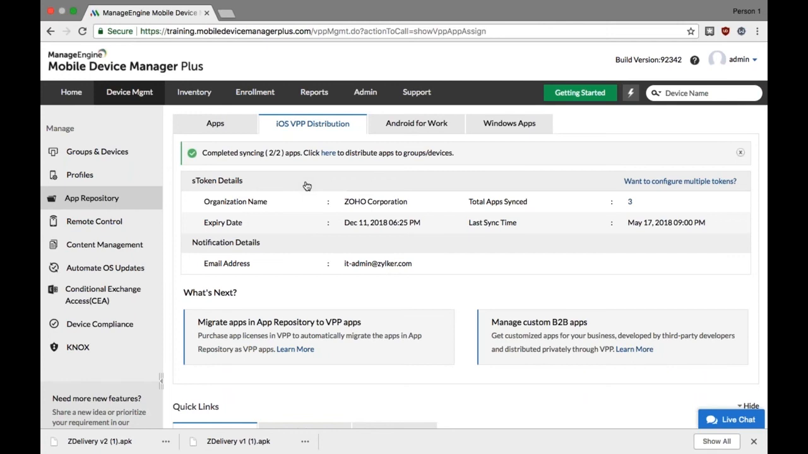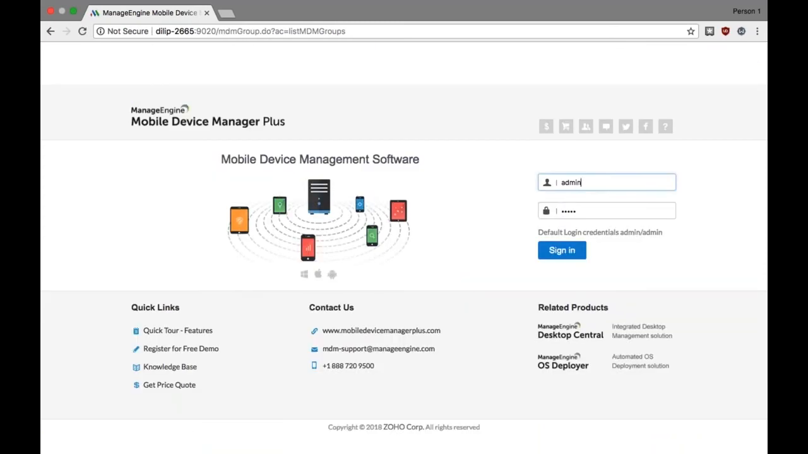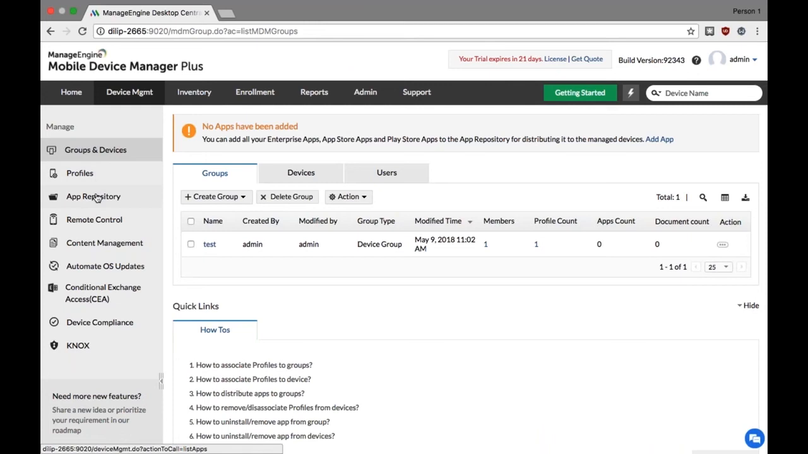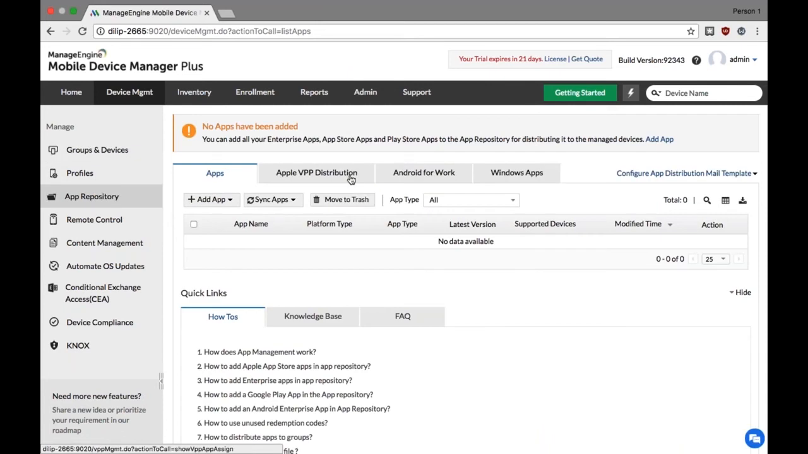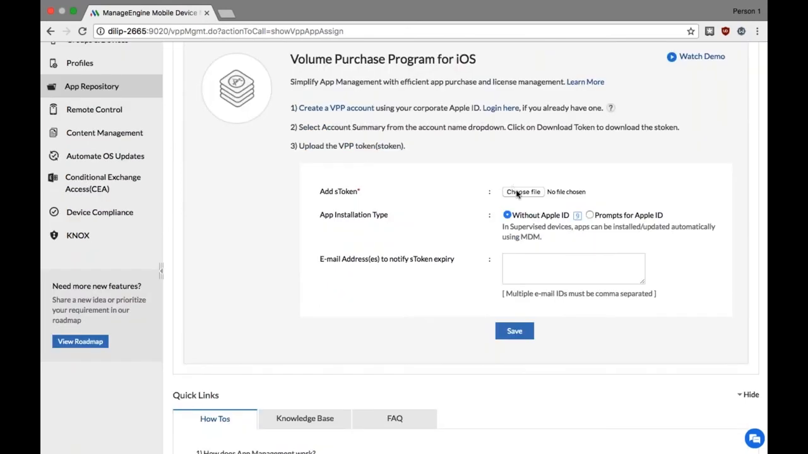As you can see, I've already configured VPP here, but for your benefit, I'll take you to another instance of the server. So I'll click on Device Management, and click on App Repository, and click on Apple VPP Distribution, and click on Configure Now. So here, you need to upload the S token that you have downloaded and ensure that the app installation type is selected as Without Apple ID. This ensures that the user is not prompted for an Apple ID to initiate installation. Instead, the installation is initiated automatically, ultimately ending with the silent app installation.